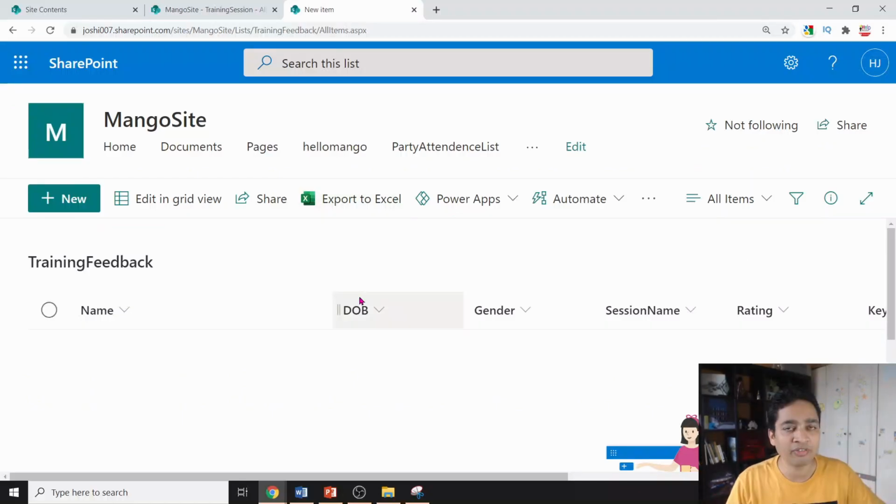So now in this training feedback app, where we'll be asking users to submit their review about the training session that they have attended, we'll be storing their feedback into this list, which will be acting as a data store for our app. Now this list I'm trying to have as many different types of columns so that I can show you the patch function and the different syntax, how it changes based on the type of column that you are using.